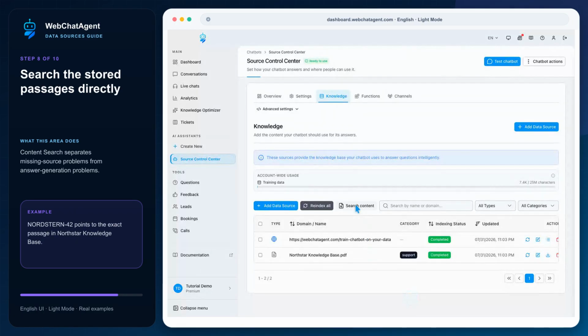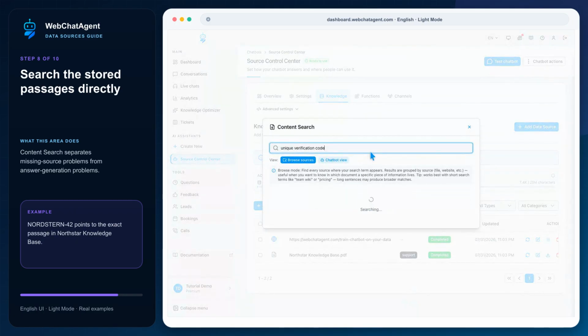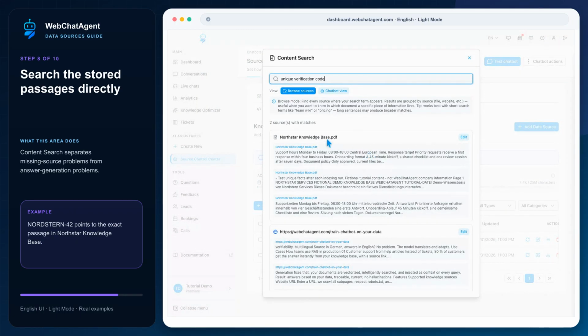Content search looks inside the index passages, not only at source titles. I'm searching for the unique value Nordstern 42. The result points to North Star Knowledge Base and shows the passage where that value appears. This is a very useful diagnostic shortcut.